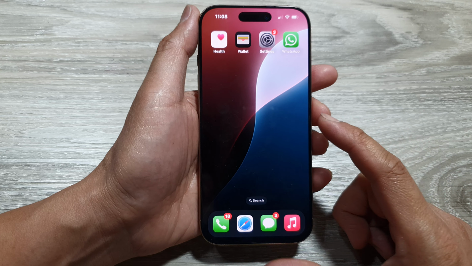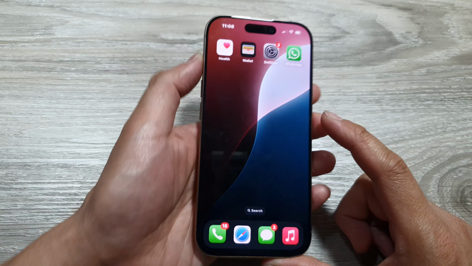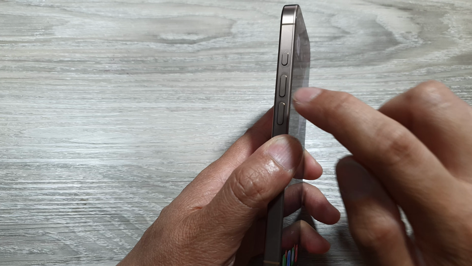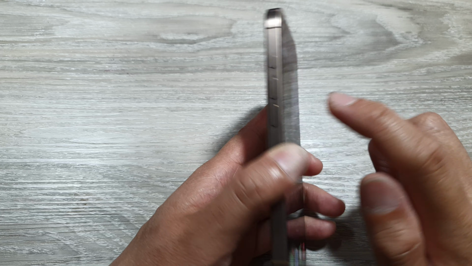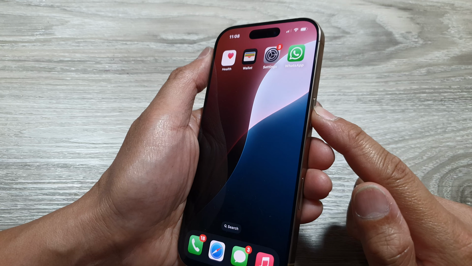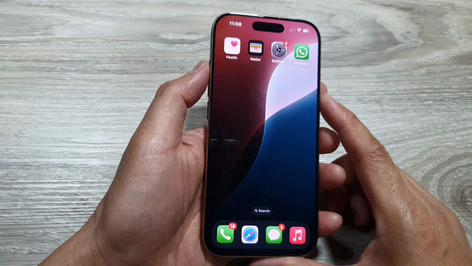Another one that you can try is to force restart your iPhone. So what you want to do is press on the volume up, then quickly let go, press and let go on the volume down, then press and hold on the power button or the side button until you see the Apple logo appear. So let's try it now.